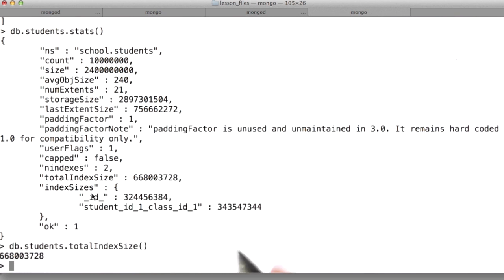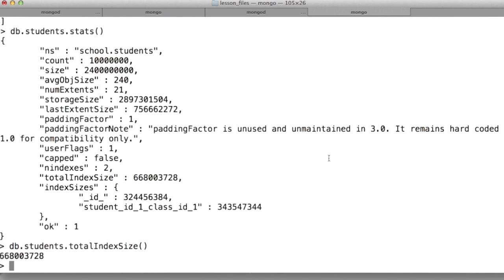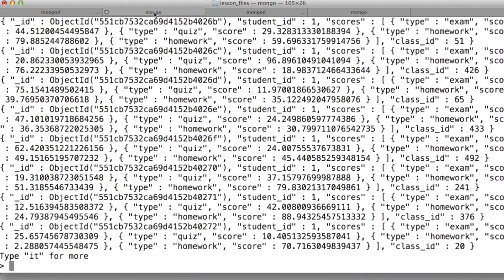So from this, it looks like each index we have is adding 300 megabytes to our total index size. And of course, this has an impact then on how much memory our working set requires. Now, with the release of MongoDB 3.0, we've introduced the WiredTiger storage engine. One of the key features of WiredTiger is that it supports a few different types of compression, one of which, called prefix compression, allows us to have smaller indexes.